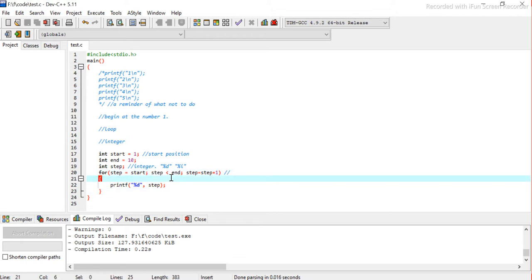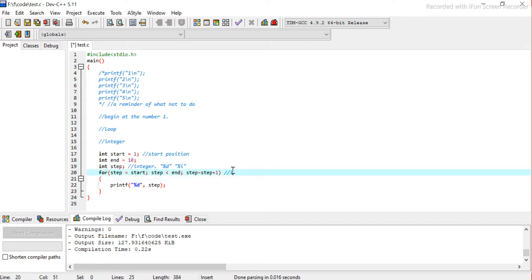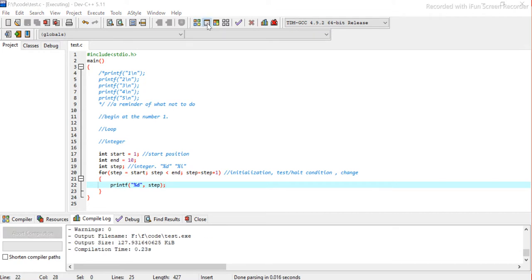All right, so we have the initialization, the test/halt condition, and we have the change. All right, how do you want to change your step? I want my step to be in the order of 1. All right, so we have compiled it already. Let's run the code.